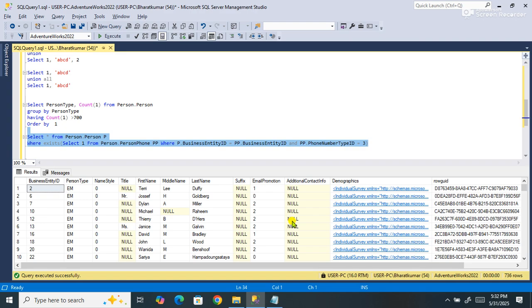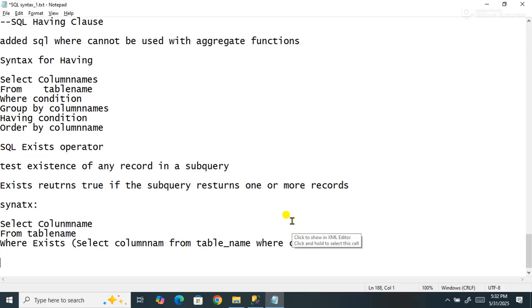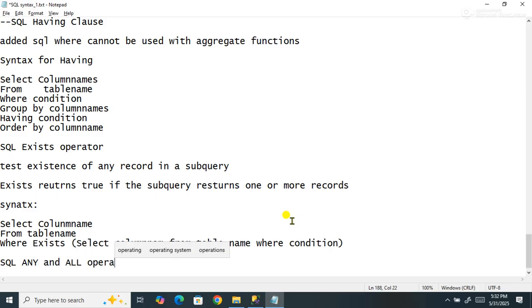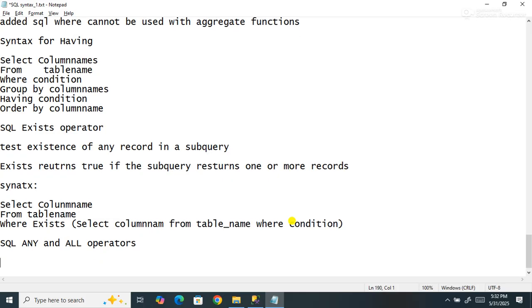Now we'll see the SQL any and all operators. The any and all operators allow you to perform a comparison between a single column value and a range of other values.